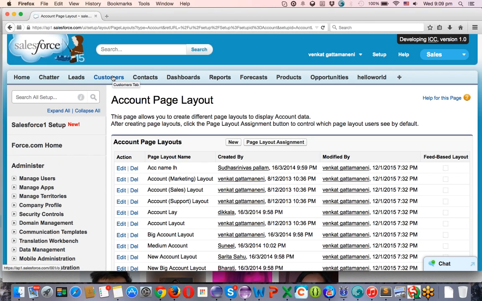So don't get confused. Accounts, customers, and clients are the same in CRM terminology. I can say these three terms are very common. They are synonyms.